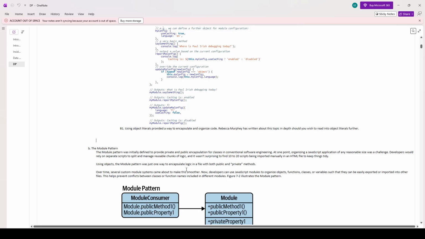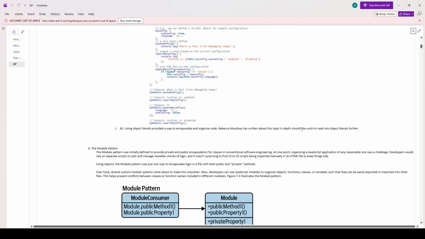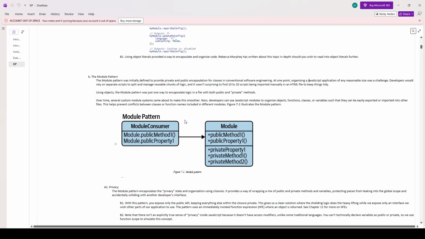So that's the key. As you can see, it encapsulates. You first create that object in your code, and then later you access the properties in that code. So it provides a way to encapsulate and organize the code. Rebecca Murphy has written about this topic in depth should you wish to read into object literals further. The module pattern, so this is where we get the new ones now. It stems from object literals.